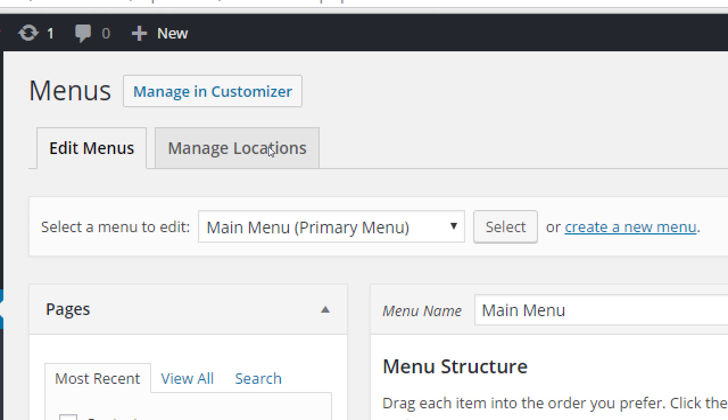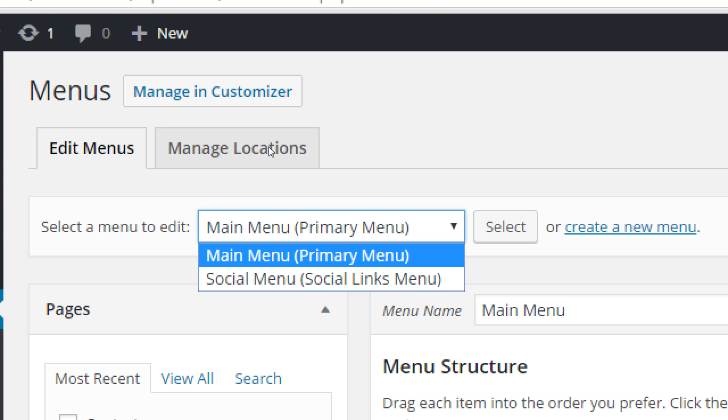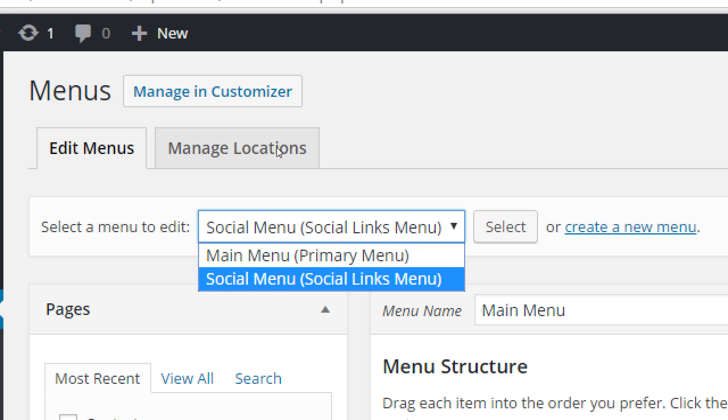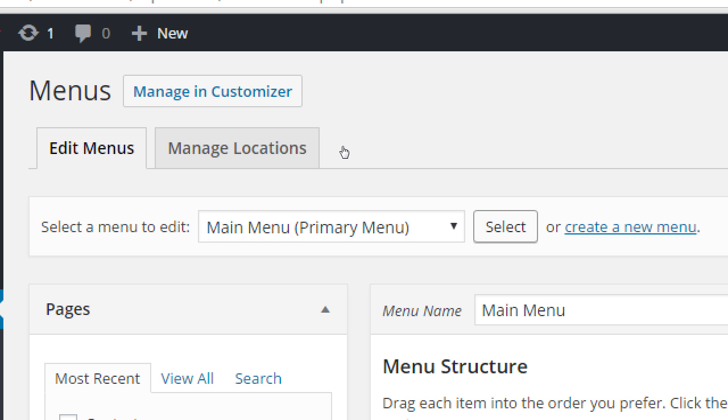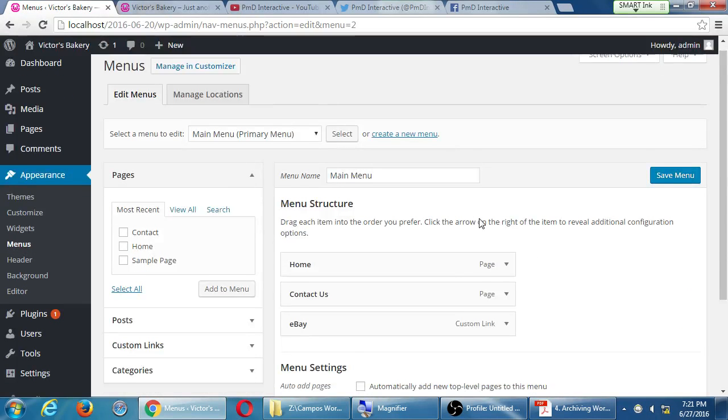Now I need to pay attention to which menu I am editing. And if I've got multiple menus, a summer sale menu, a winter sale menu, and the normal menu, I have to remember to switch between them when I edit it. This screen can be very cluttered.